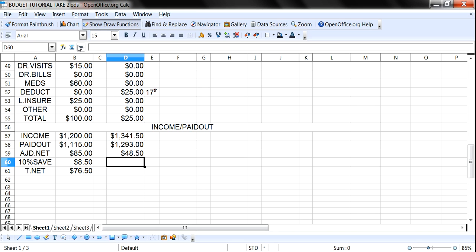We'll do that by going up here, clicking on the function, and we'll click on this box right here. And then on the keyboard, we're going to hold Shift and click the asterisk, and then we're going to type 0.1, and then click on the green accept, and that gives us $44.85 to save for the week. And then we're going to get our total net.